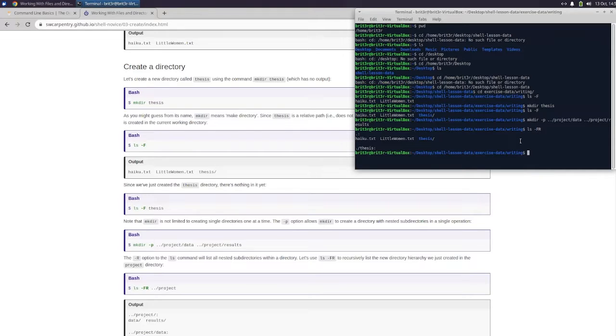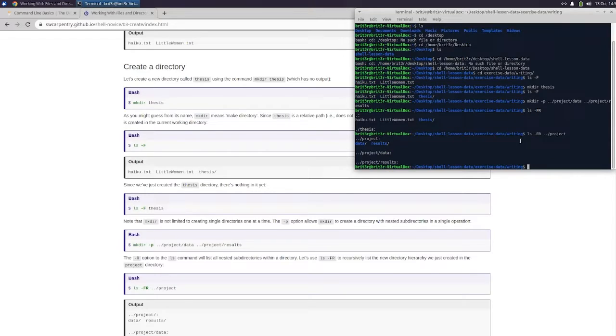Let me note that mkdir is not limited to creating single directories at one time. The -p option allows mkdir to create a directory with nested subdirectories in a single operation. The -R option to the ls command will list all nested subdirectories within a directory. Let's use ls -FR to recursively list the new directory hierarchy we just created in the project directory. So ls -FR project. Alright, so we've got project/data and project/results.